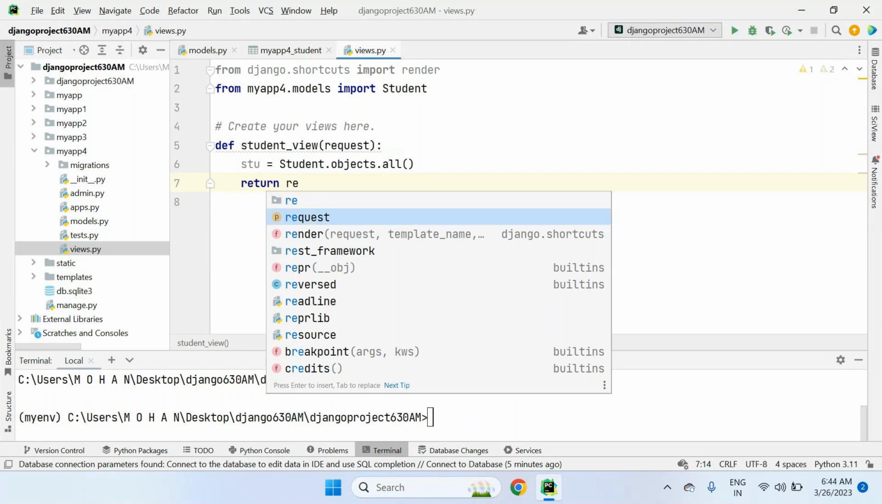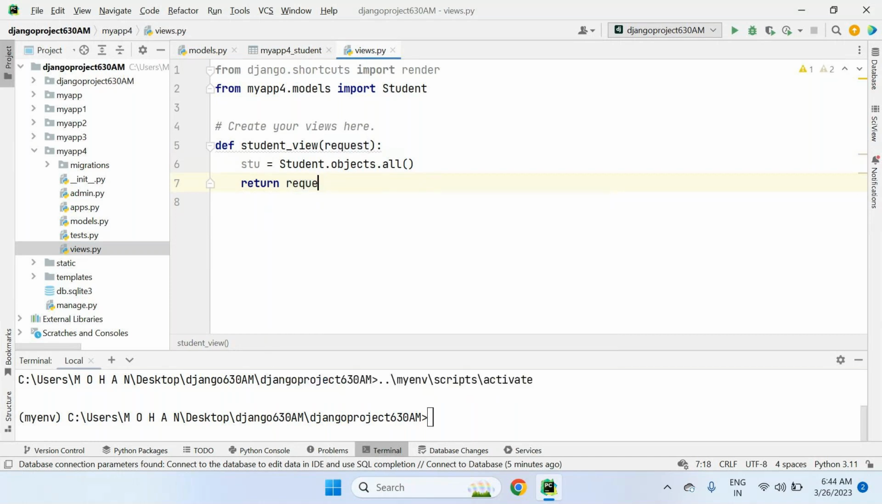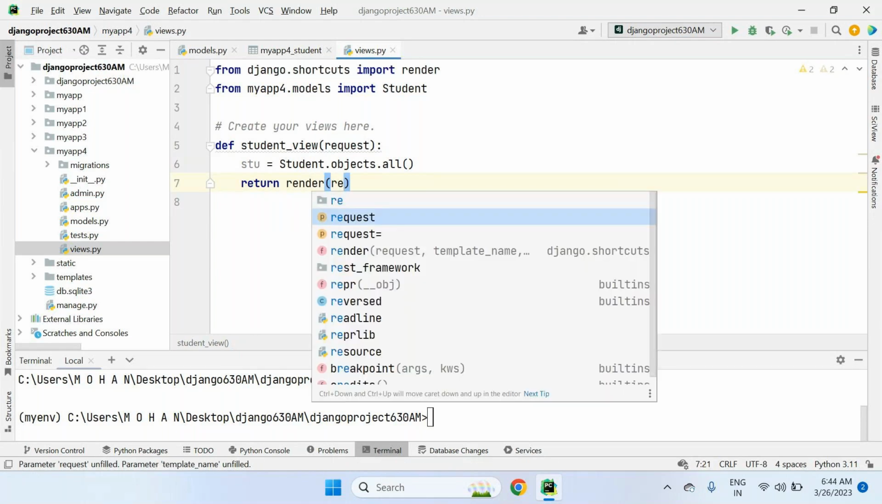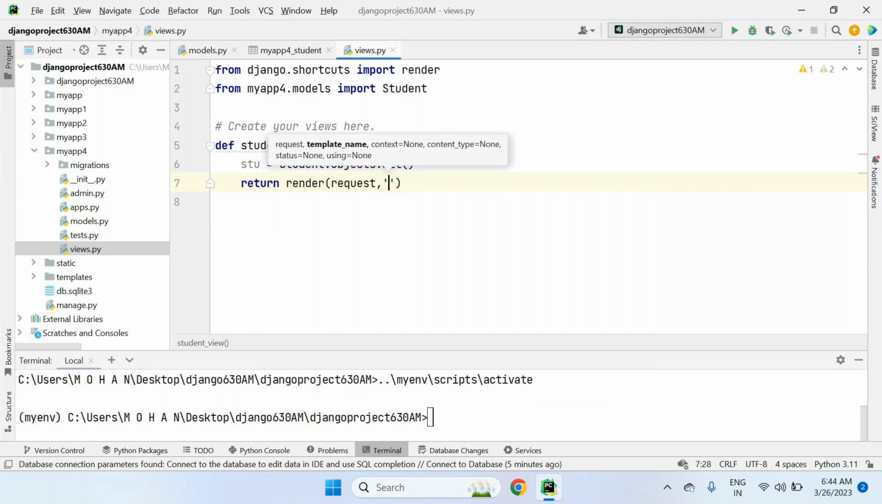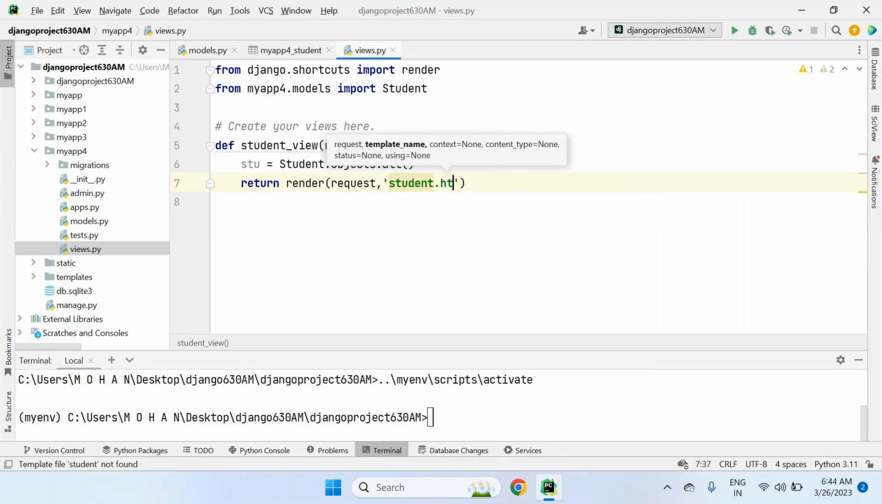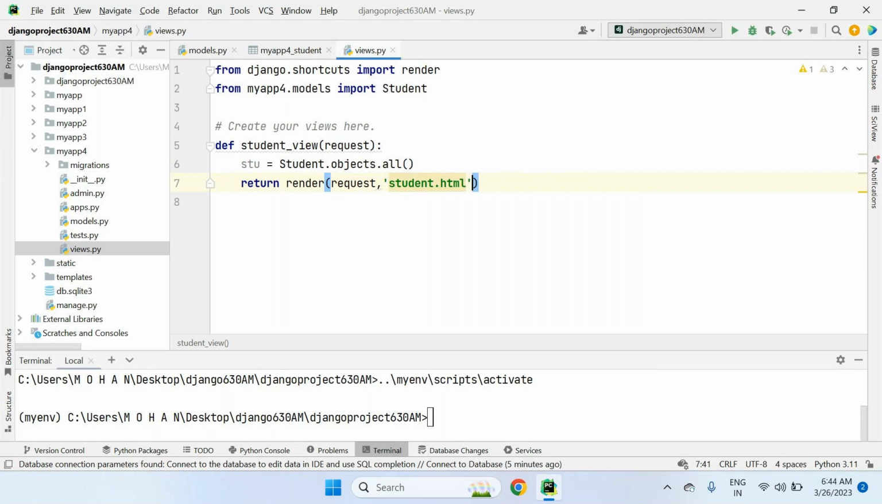Now, how to render the template? Look at this: return render(request, ...). Here I'm going to create a template named student.html. Into the student.html template, what do I need to send? This I need to send, which is the query set object. Here I'm taking students as a key, and stu as the value. This is the context.